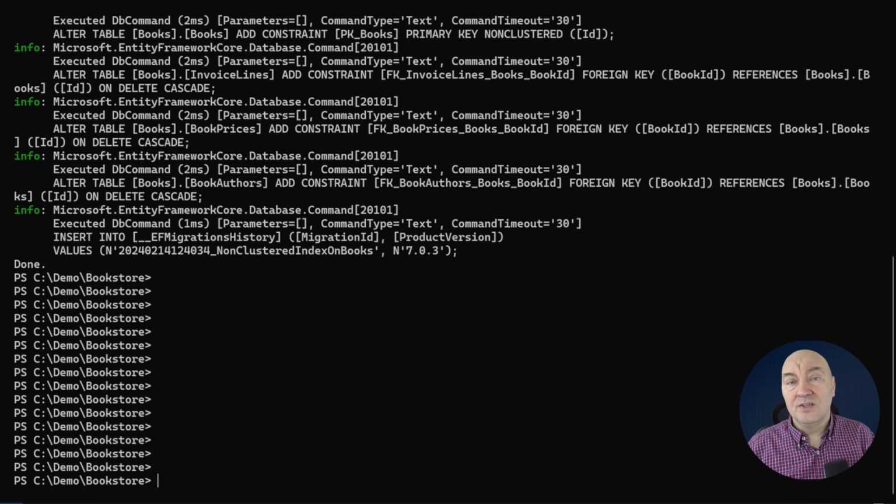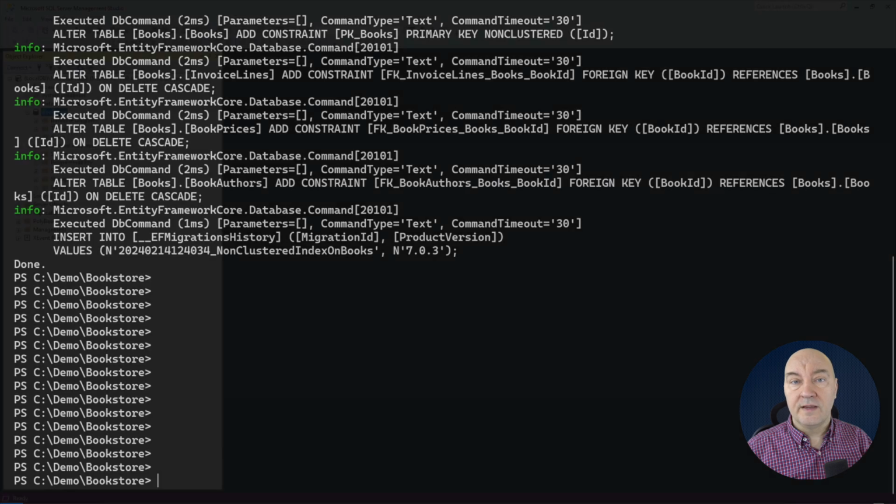Again, it has nothing to do with Entity Framework and EF migrations. I would have to do all this myself if I used any other technology to manage migrations in the database. Even if I did it by hand, I would have to do all this myself. It has nothing to do with Entity Framework Core.